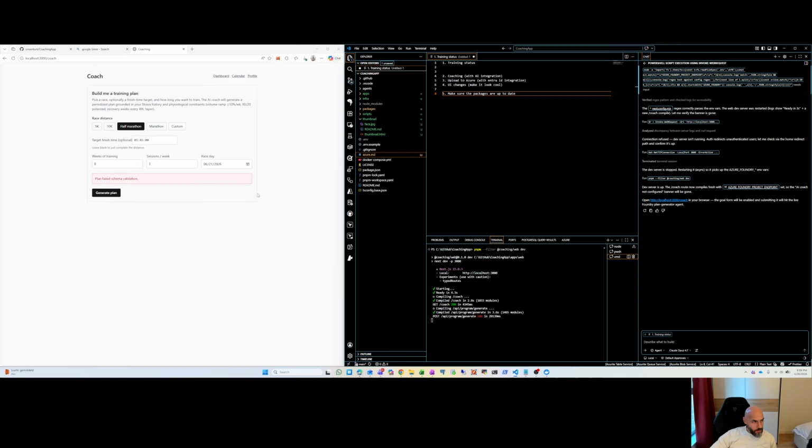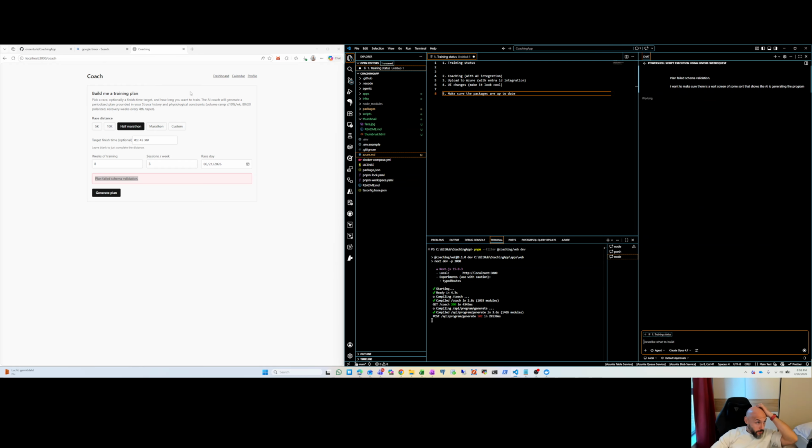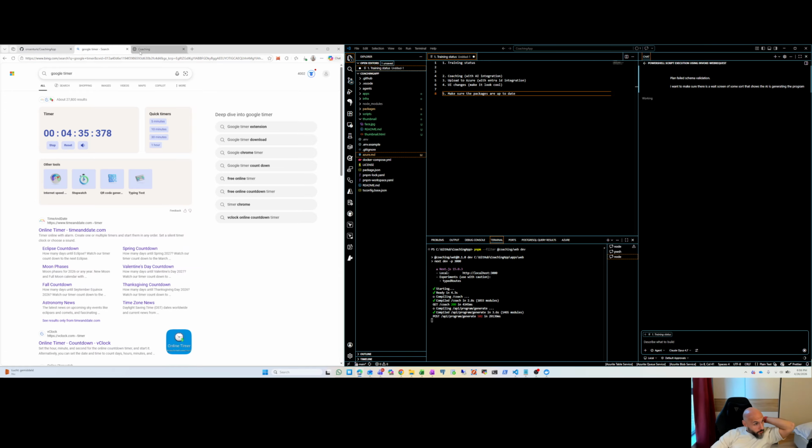So in theory, this should work. Plan failed schema validation. Okay. I want to make sure there is a wait screen of some sort that shows the AI is generating the program. Right. 2 things. 4 minutes.